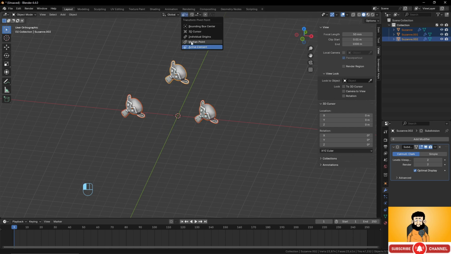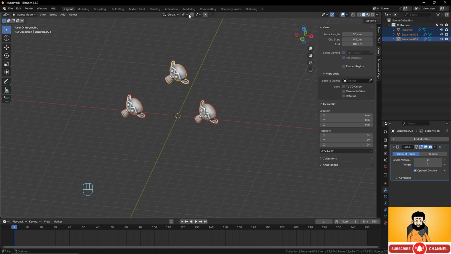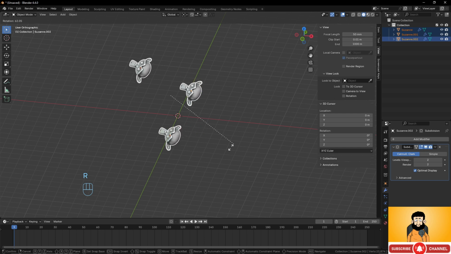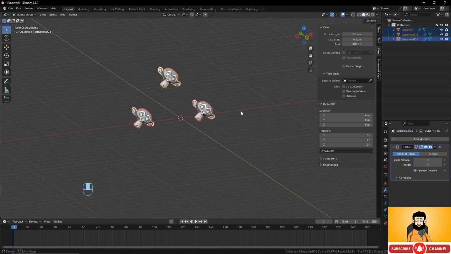You can play with the median point, so it's the one by default that we have. We can play with individual origins, and now if I make a rotation, all the objects will make a rotation from their specific pivot point, okay? Just like that. And now you have the bounding box center. It makes more or less the same as the median point. And so yeah, it can be very important to use as well.